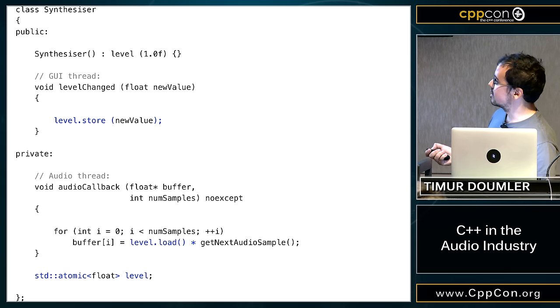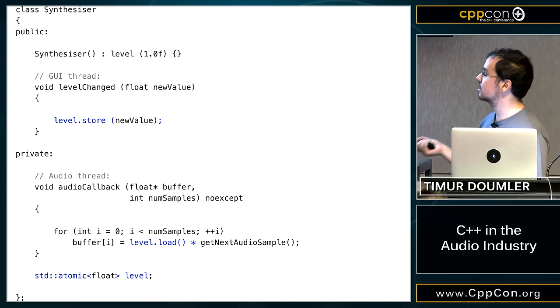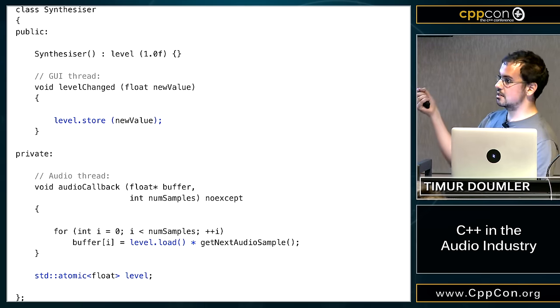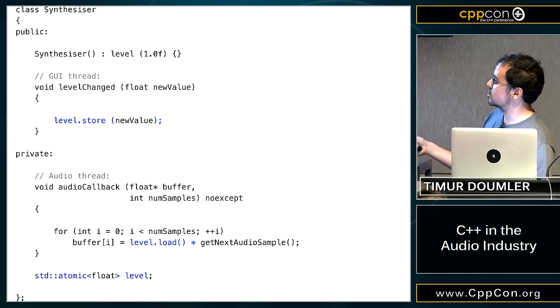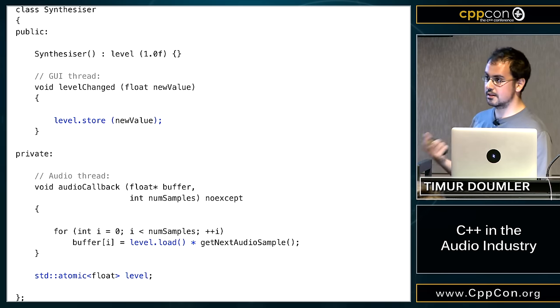And this guarantees that you will not have any torn reads or writes because the access will always be atomic. This guarantees that you're lock-free because you're not locking anything anywhere, and this guarantees defined behavior. And it also expresses what you actually want to do. So that's the solution here.